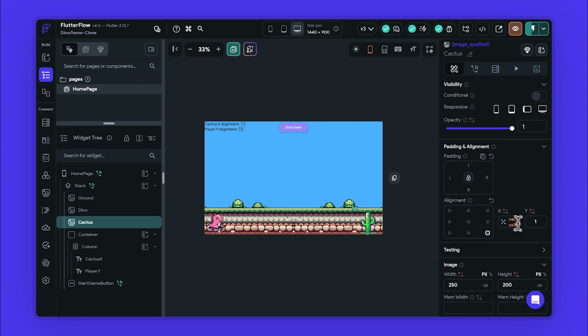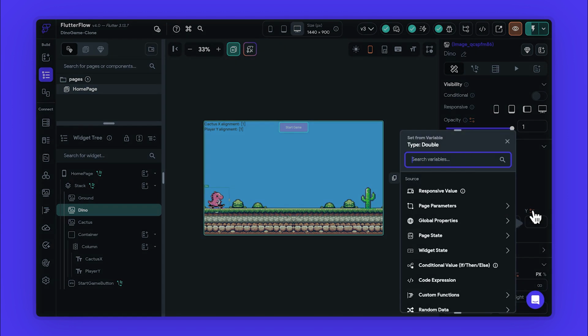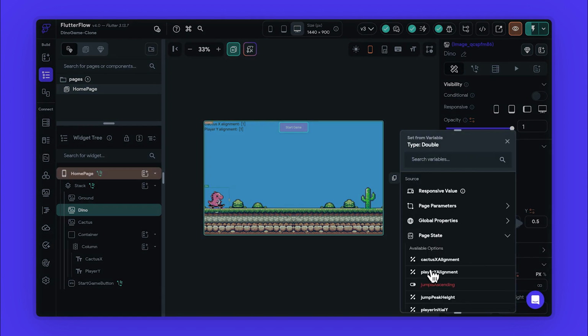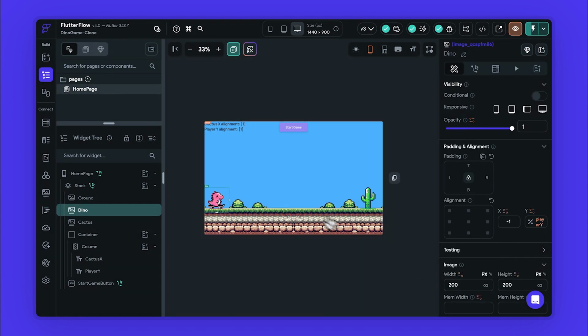The appropriate Y value for this adjustment may vary depending on the height of your images, so a bit of trial and error is in order. For the cactus, I have found that setting it to 0.45 works well. As for the dino, a setting of 0.5 seems optimal. We'll link this back to the Y alignment variable, allowing it to derive its value directly from this variable.